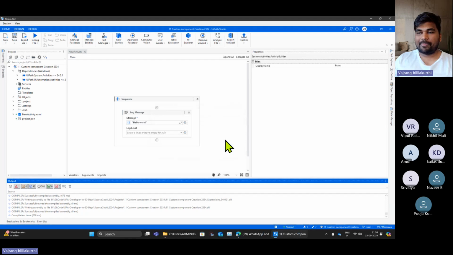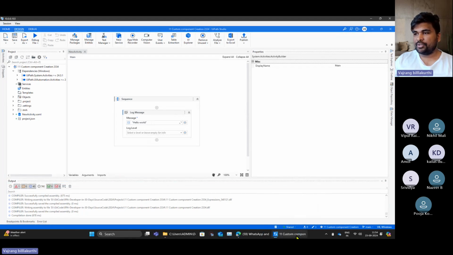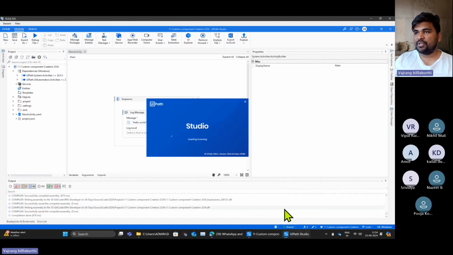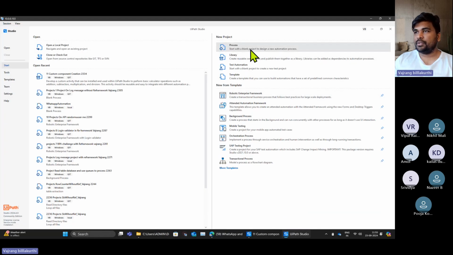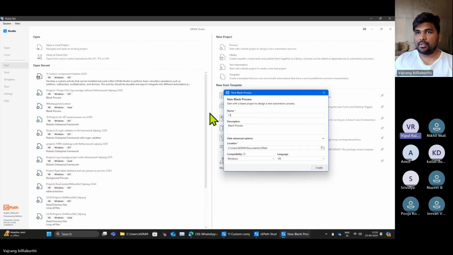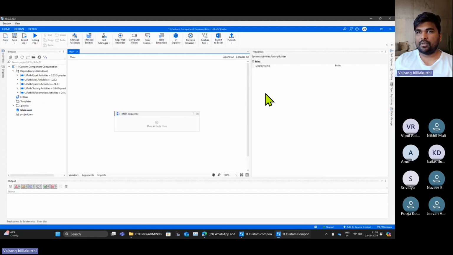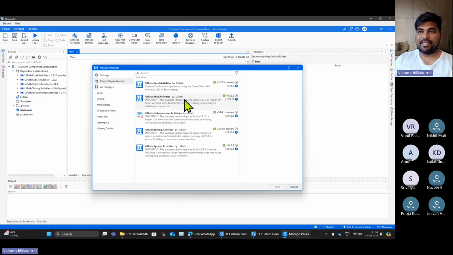Click on OK. Now, to use whatever I have created, I need to create one more project. So this is used only for development and the other one is for consuming the component that we have created. Let's go with a simple process and custom component consumption. Okay. And then consume custom activity. Click on create. Done. Now, the next activity we must do is click on manage packages.